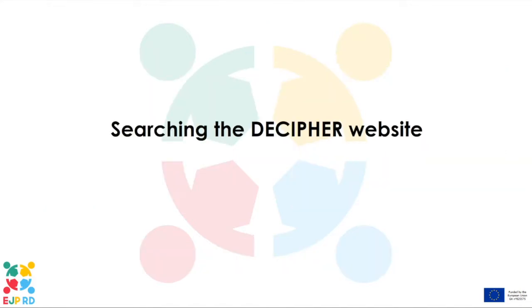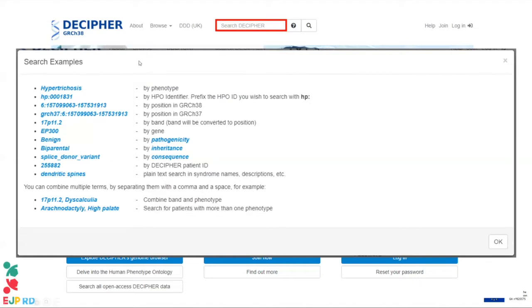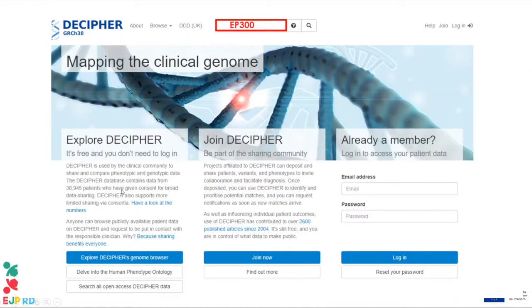Anyone can go to the Decipher website and search the openly available patient records. So this is the Decipher website here. And what you'll notice at the top, there's a search. There's many ways you can search Decipher, and this is just some examples. It can either be by a phenotype, a genomic region, or a gene. You can also combine different terms. So in this example, I'm just going to add the gene EP300 into my search term.